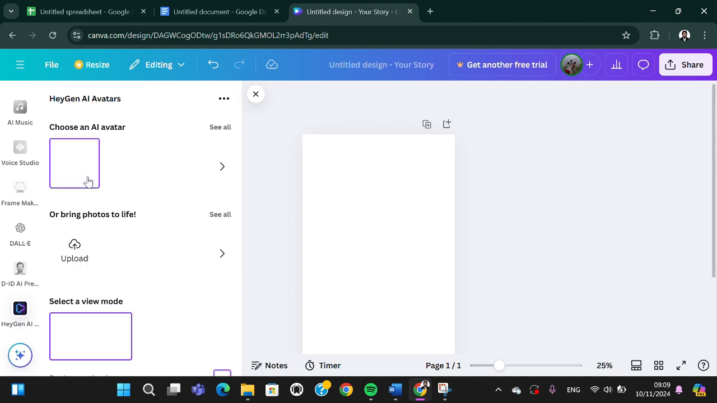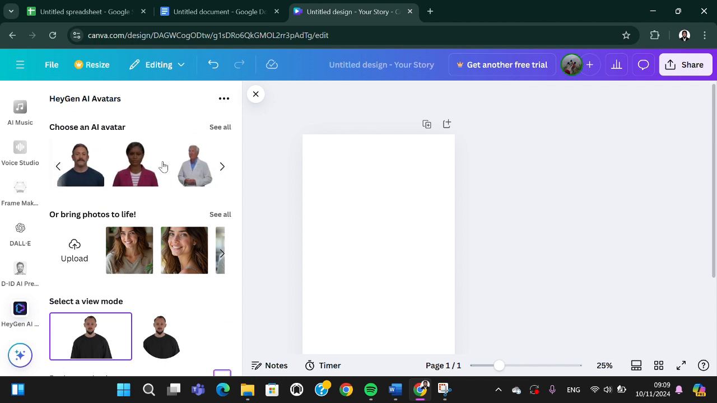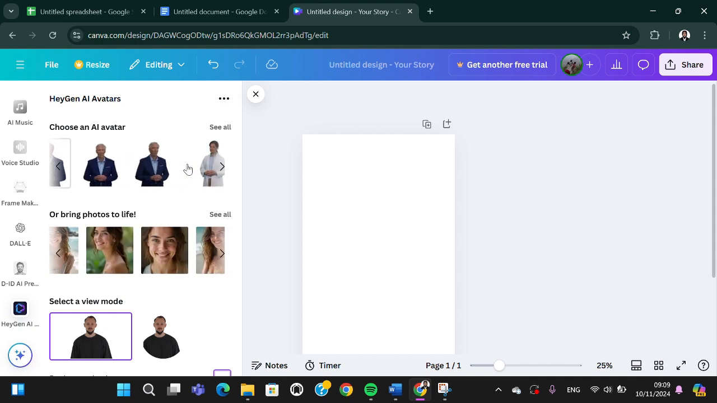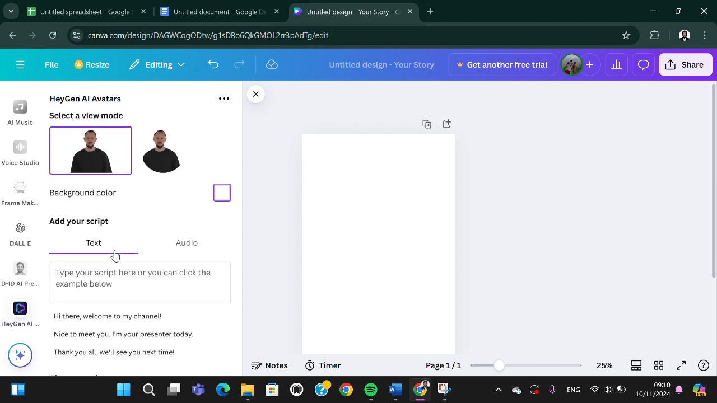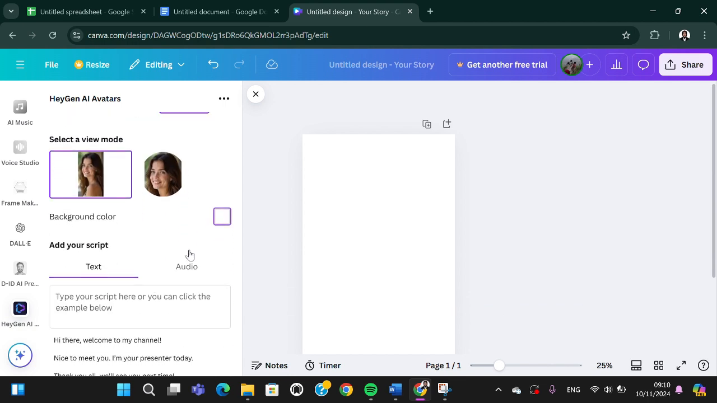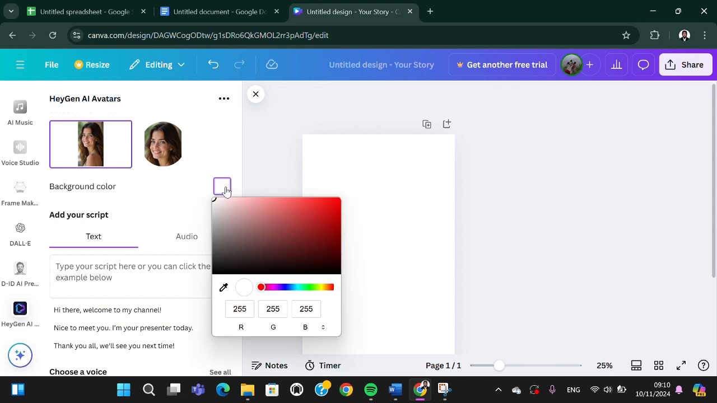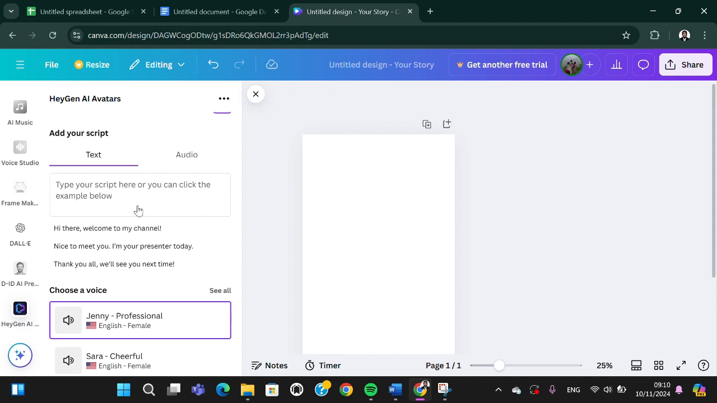Okay, guys, and here you can choose the avatar you want to use, and you can also upload your own photo. But here I'm just going to choose the available avatars in this app. For example, I'm gonna go with this one, guys. Okay, and I'm going to apply background color. Okay, and then here you can type your script.